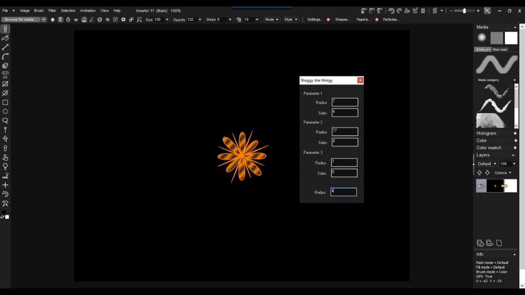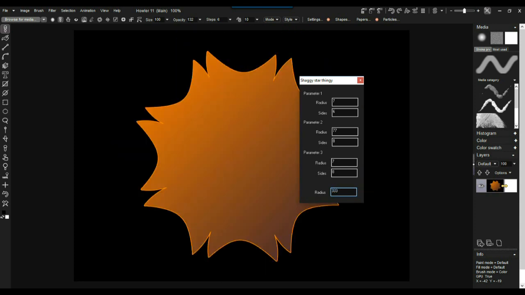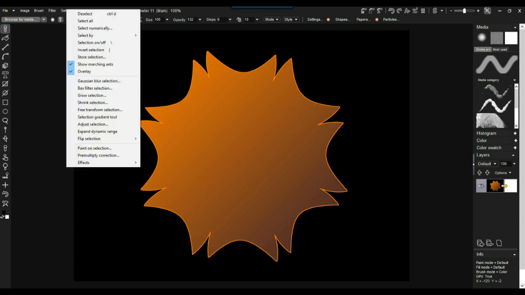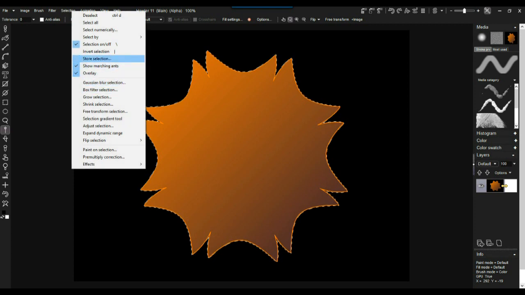Radius a little bit bigger. Woo, that's way bigger. Okay, let's keep that. And we have sort of a gradient going through here, but I want a stronger gradient. And so what I'm going to do is, first of all, let's see, we need to select the outside selection. Actually, let's use the magic wand right here. Magic wand, click the outside, and then we can store this selection.